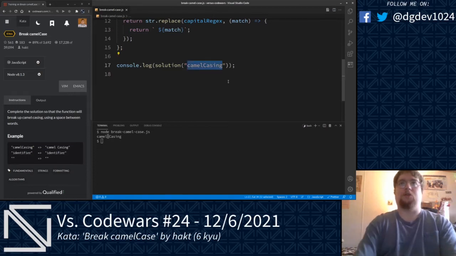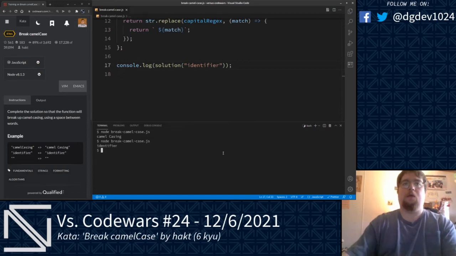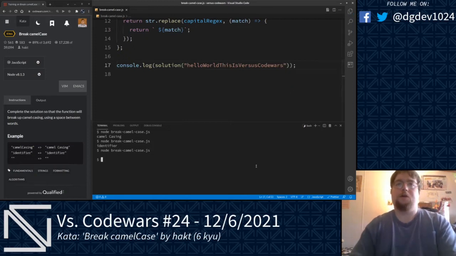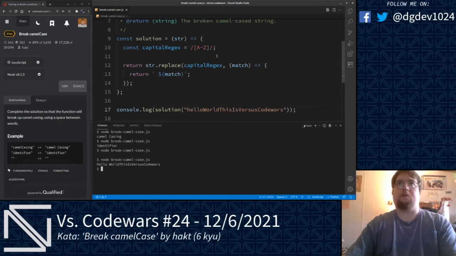Let's try another string. Identifier. What about a blank string? How about this one? Hello world. And this is versus Codewars. And that is not what we wanted to see here.